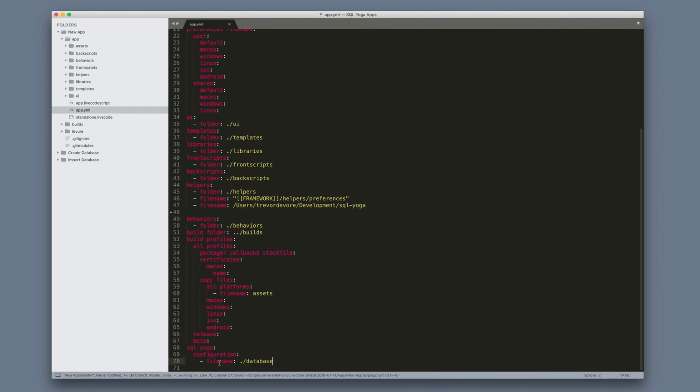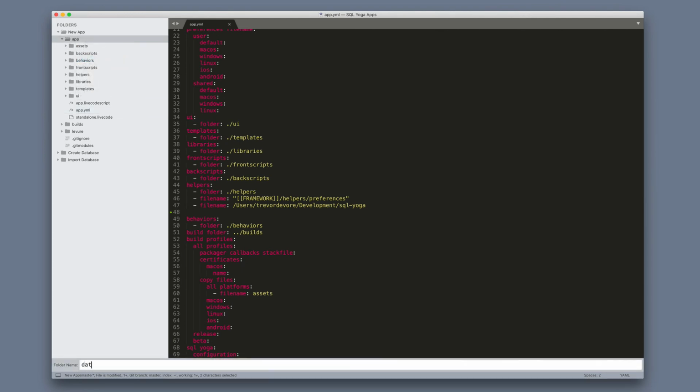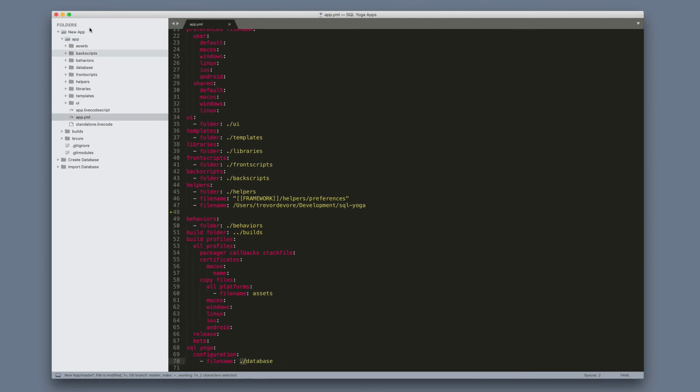So I finish entering that information, then I'm going to add that database folder. You see I'm using a relative path here, and that path is going to be relative to the app folder. So I'll create a new folder named database in the app folder, and that is where I can store my sqlyoga configuration information going forward.